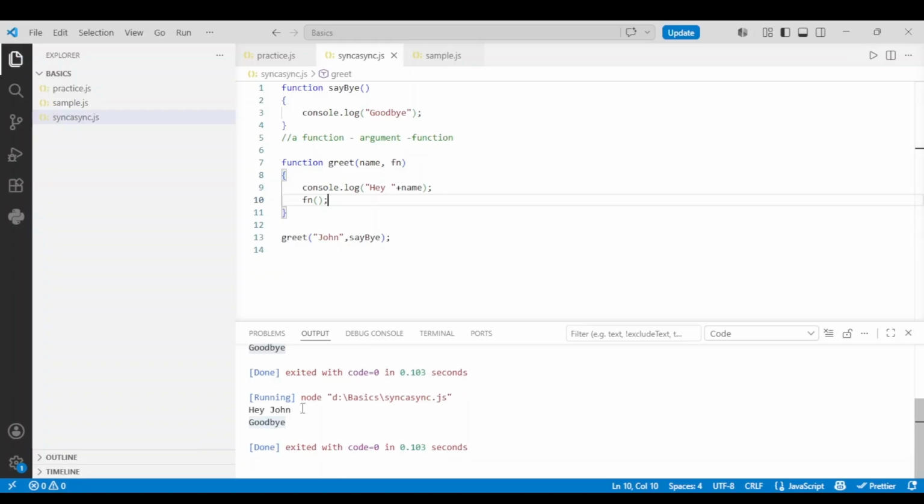Rerun it. You see, hey John, and it's saying goodbye. I need not separately call this function. First of all, I am waiting for this salutation to happen and then this function will get called automatically after that. So this is a callback. You are not simply calling this function; this function is internally calling this function. It is waiting for these steps to execute and then execute this one later on. So this is called a callback.